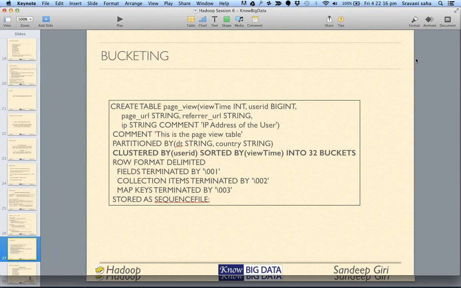So when we say cluster by user ID, it means we want to divide the data by user ID, and on each of the nodes wherever the query is going to go, the data will be sorted by time and there will be a total number of 32 buckets.